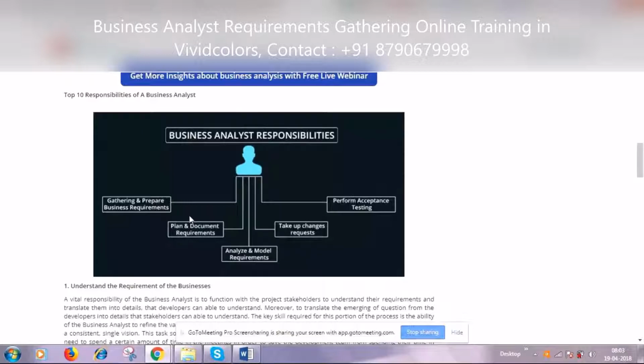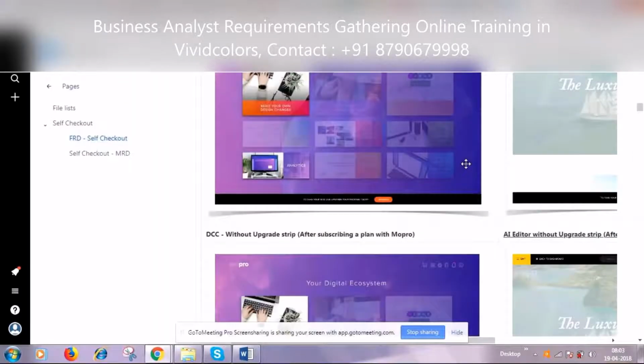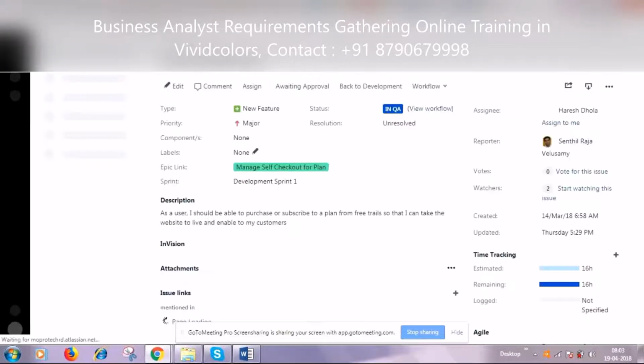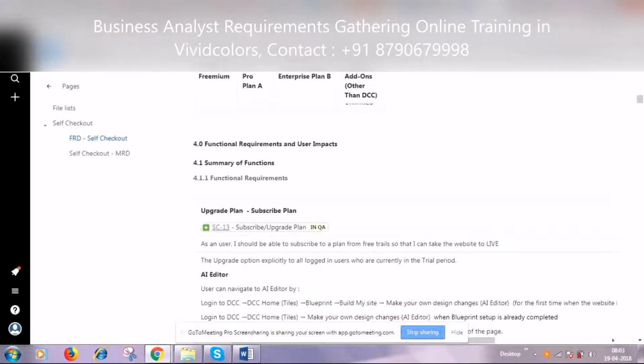Then I will prepare a high-level document, prepare user stories, and create the task in Jira. I told you, right? We had a link. Okay, creating a task in the Jira. Yes, creating a task in the Jira. Then prepare the wireframes, and prepare various documents depending upon the need.